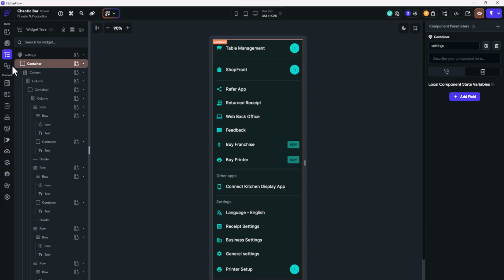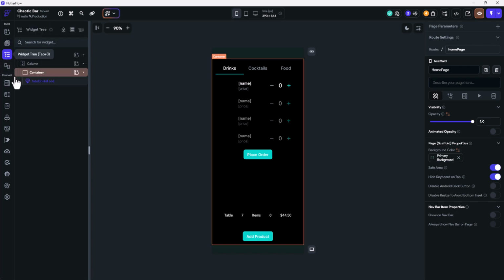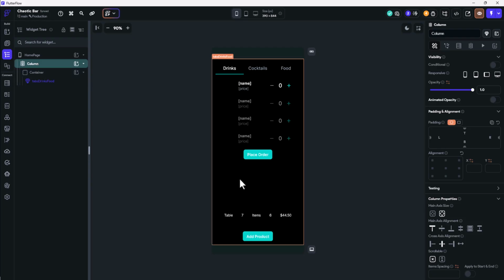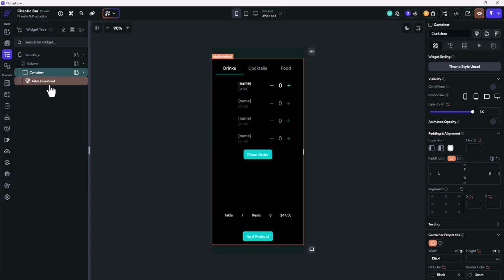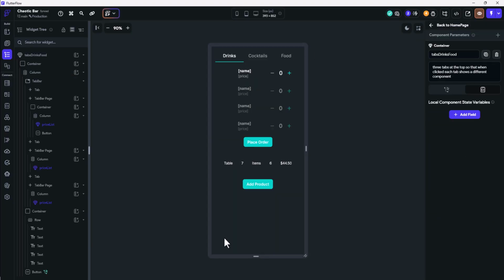Now let's have a look at a particular page. So let's have a look at the home page over here, and we're going to look at the widget tree. Now the widget tree is incredibly important here. It is basically the structure of your page. Starting at the top column, which means that the containers below it are all going to be in a column format. As you can see in this particular case, I put into a container a component, and you can access that component over here. So that's going to slot that in, and there is that component.